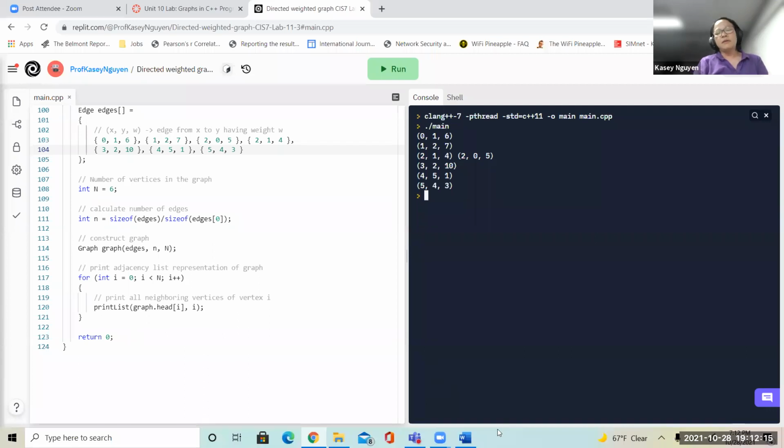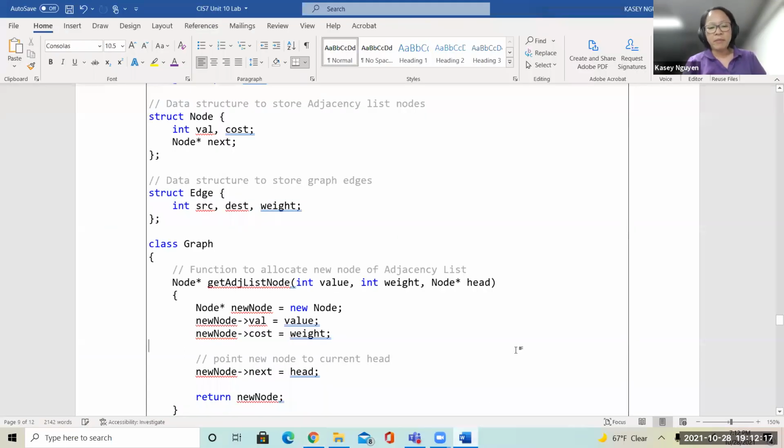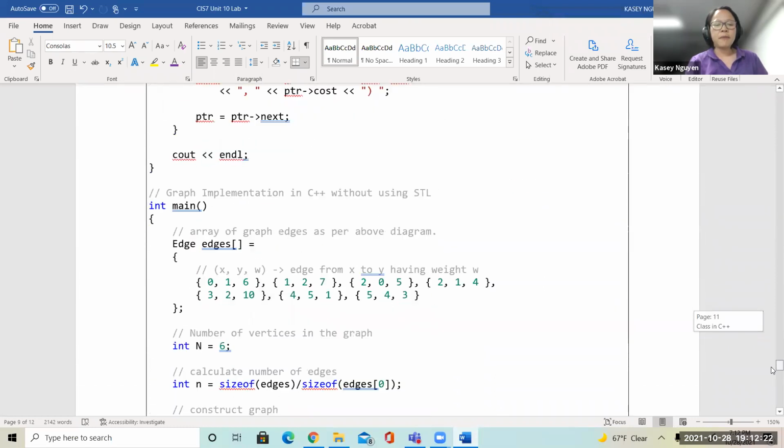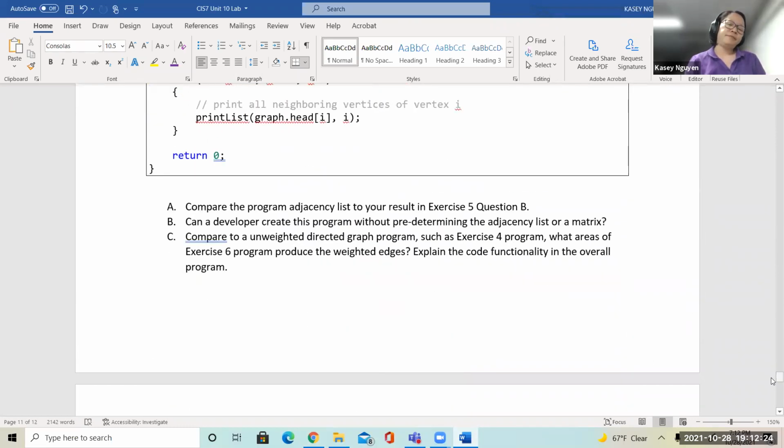Okay, so after we have put the program into our IDE and run it, you're going to check your adjacency list to see if it's the same. It should be. And again, we're going to answer: can you really build out the program not knowing which vertex is adjacent? So answer the question there.